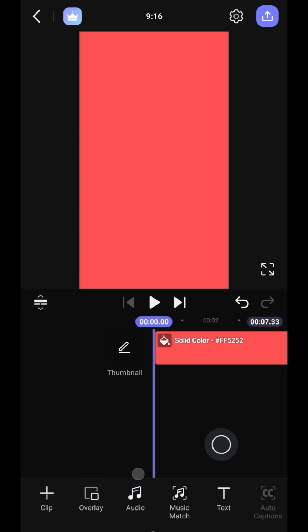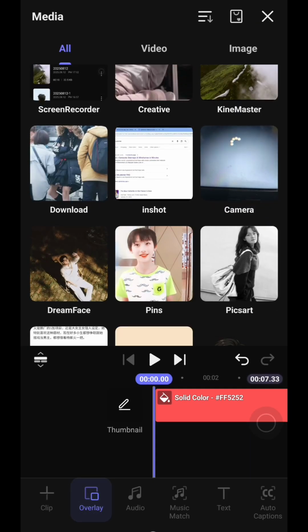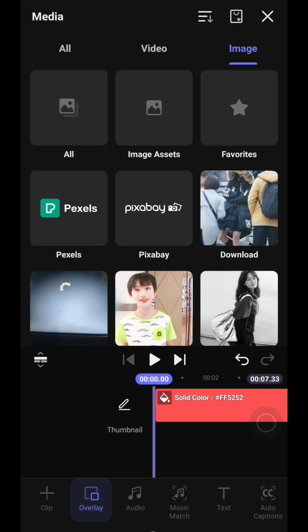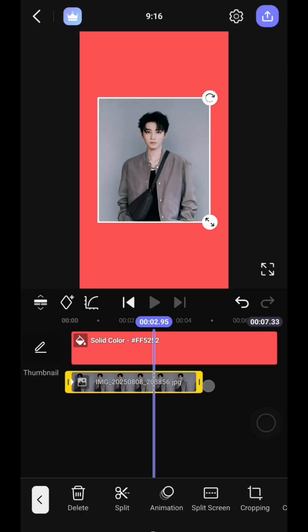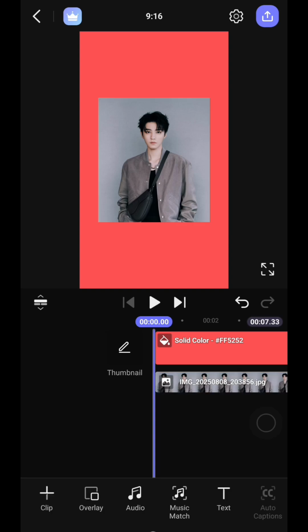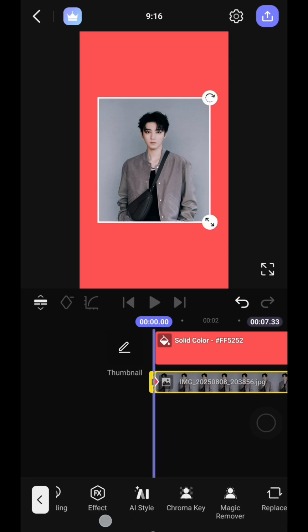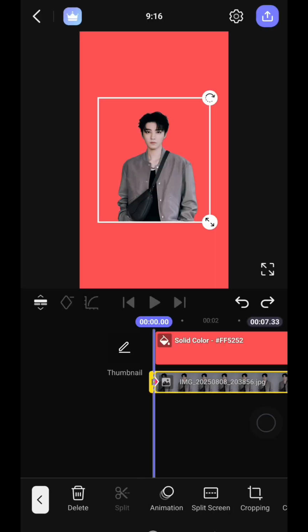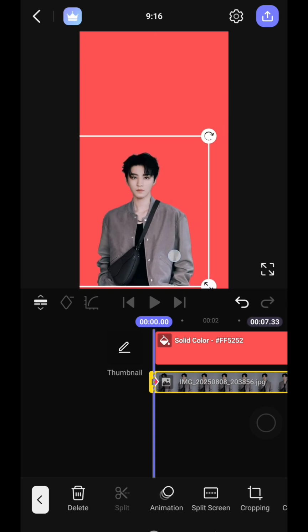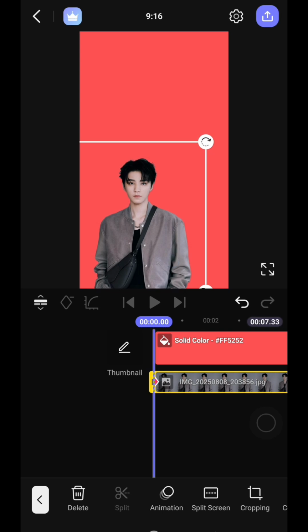Next, just go to overlay and then import your photo. Like this, and then go to magic remover to remove the background of your photo. This step is important because outline effect works best with a transparent background around the objects like this. And then just adjust the size of your photo, maybe like this, and just position it as you like.